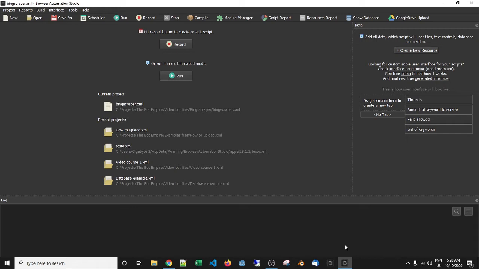As I said, this is part two of this series. We've come a long way together. We've made the bot so we're able to use multi-thread. We're able to tell the bot how many keywords to scrape from our list. We have set it so if there's a certain amount of fails that happen, then the bot will stop and say, hey, there's something up, so we can take a look. And we've also made a resource to input the list of keywords for the bot to use.